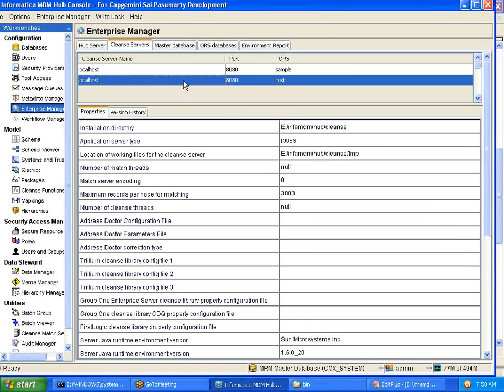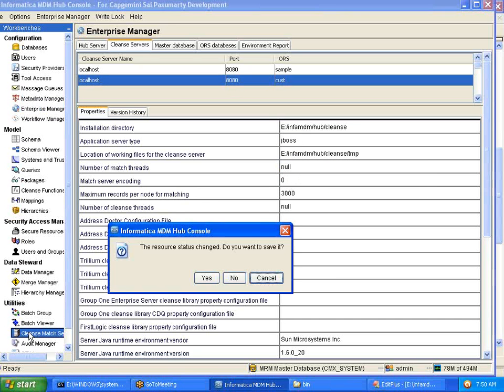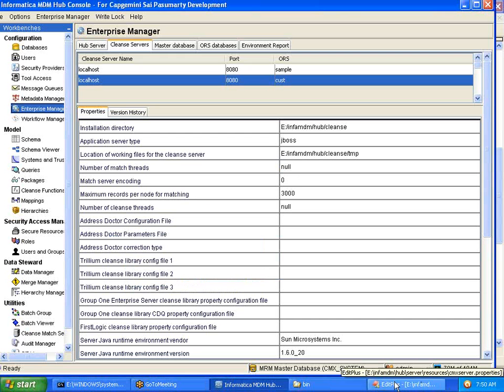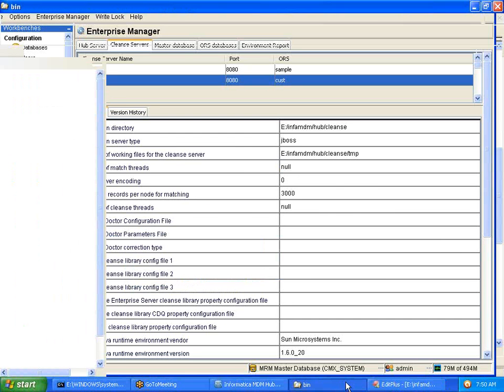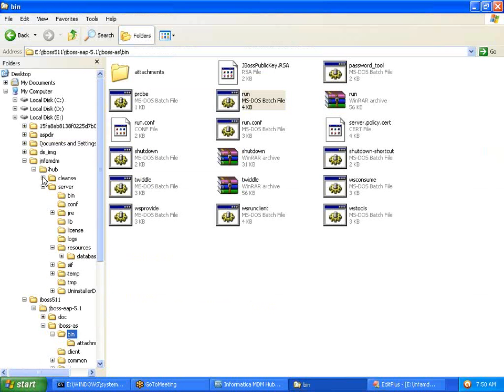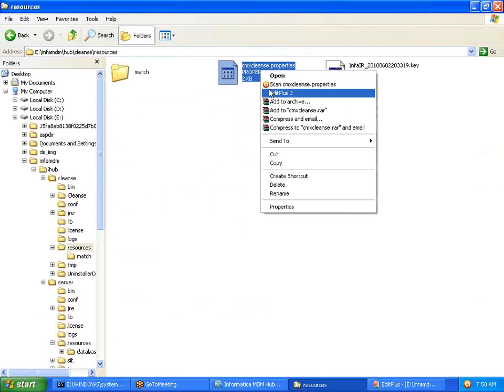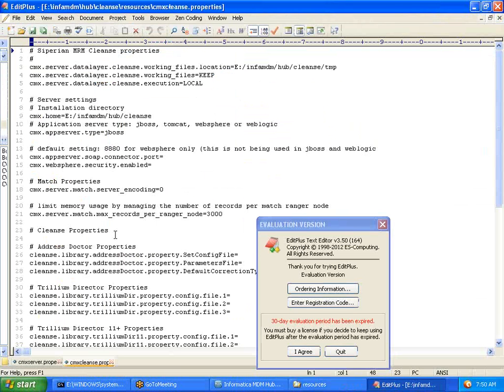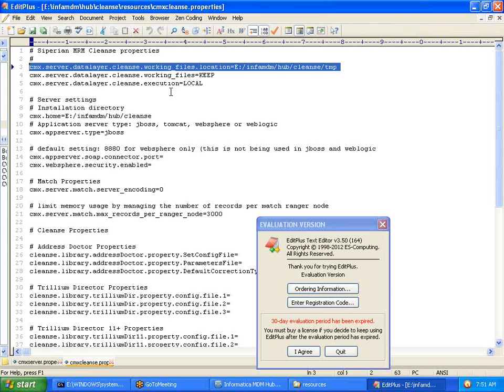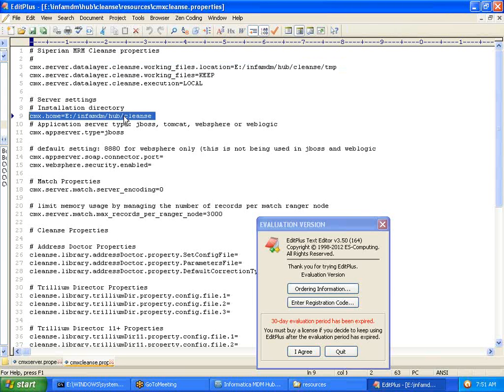For example, for this particular ORS, you can see the location where it has been installed, the temporary location, and the number of threads, which means we can configure these things as part of the cleanse match server also. Or you'll also have one cleanse property file under the cleanse location where this has been installed, where you can just open this cleanse property file in order to change things. Can you see here? This is a location where temporary files will be stored, and this is a location where the cleanse server has been installed.